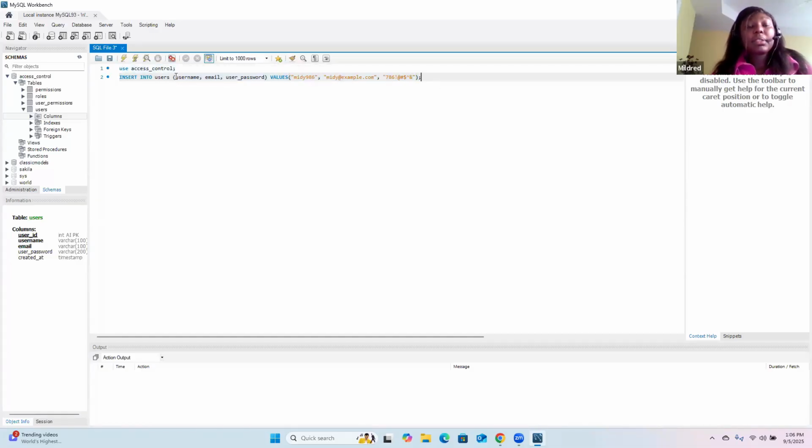Now I have this insert statement to insert into the users table. My columns are user ID, username, email, user password, and created at. User ID is set to auto increment, and so it automatically inserts from the last insert ID. Created at is set to have a default value of the current timestamp, and so I don't need to put those columns and those values.